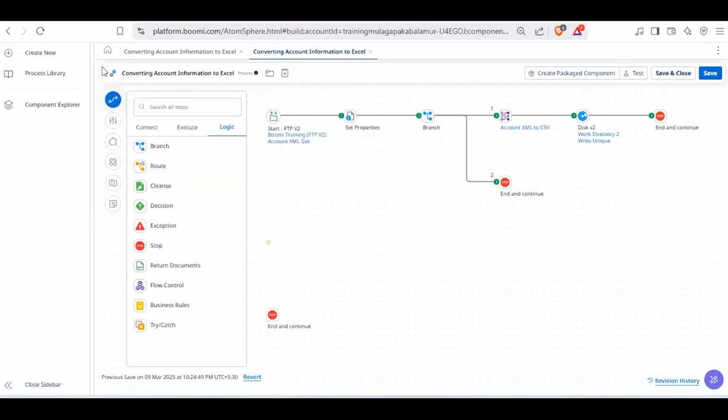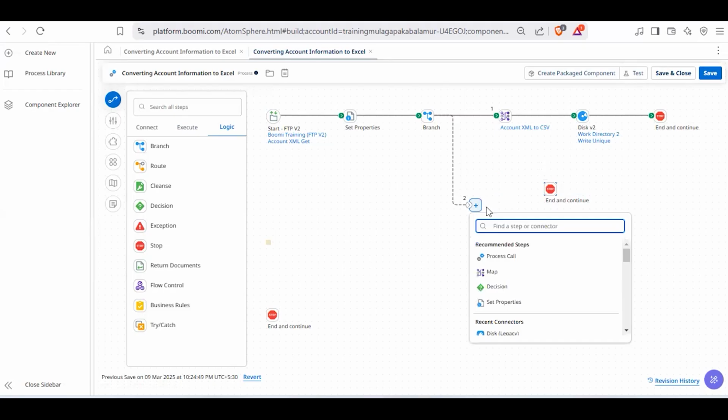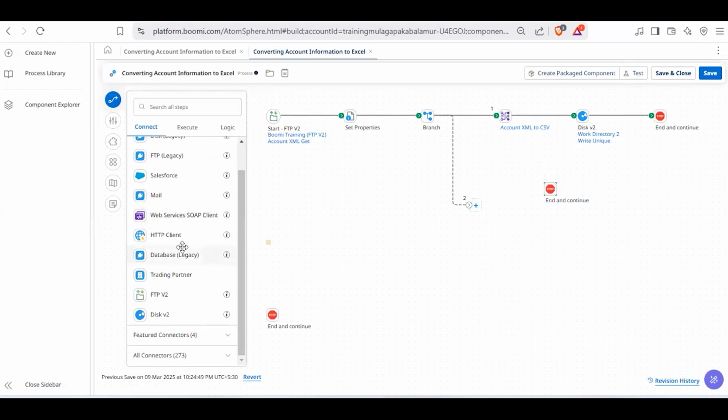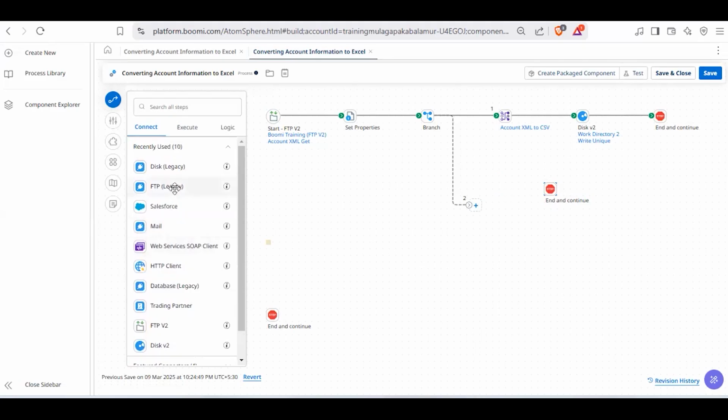Since you put that end shape, the duplicate did not go anywhere, right? I have stopped this. Suppose here I have a connector, let's configure one. What connector? Let's keep a connector, let's keep a disk connector, not this one.